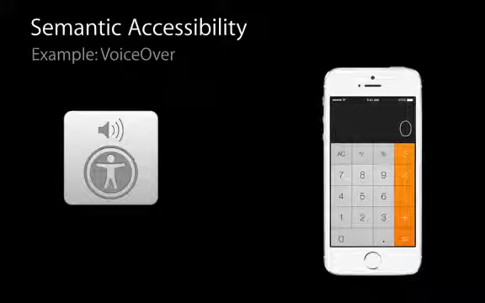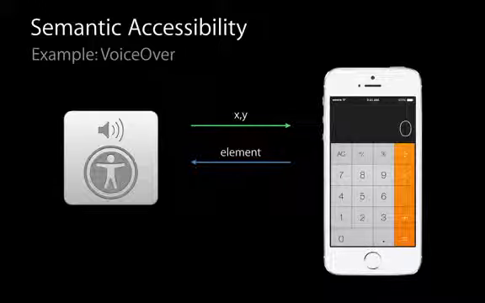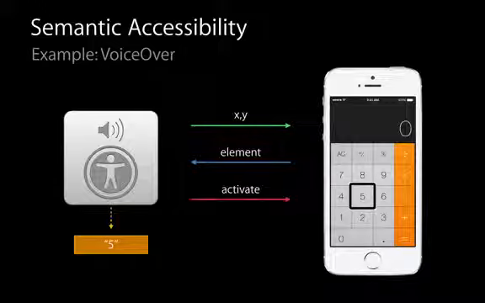Here's an example of semantic accessibility at work. Let's say I've got the Calculator app open and VoiceOver is enabled. When I touch on top of the 5 button, VoiceOver intercepts that touch, and then it asks the app what it has at that point. The app responds with an element that represents the 5 button, and that allows VoiceOver to draw a cursor around the 5 and to speak 5 so that I know what I've just touched. If I then decide to tap the 5 button, I can do a double tap anywhere on screen, and that tells VoiceOver to activate the selected item. So that's how VoiceOver users can use the Calculator app.